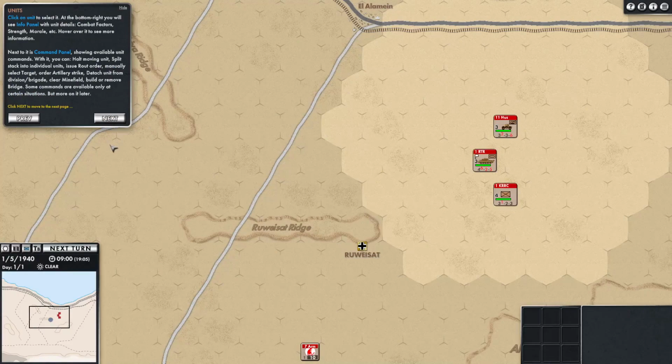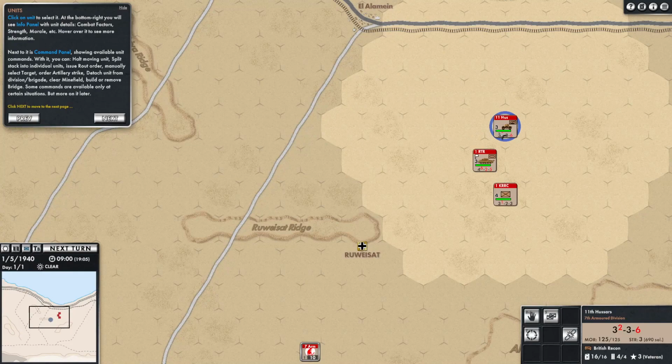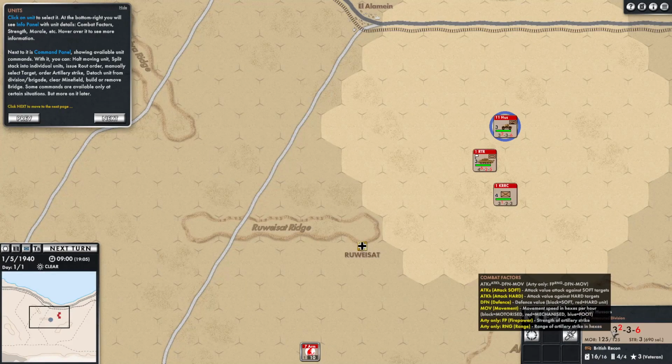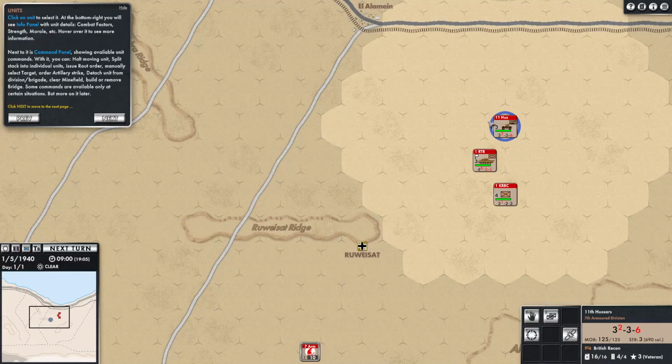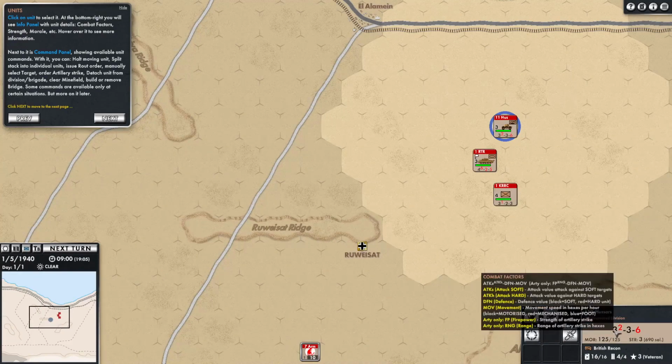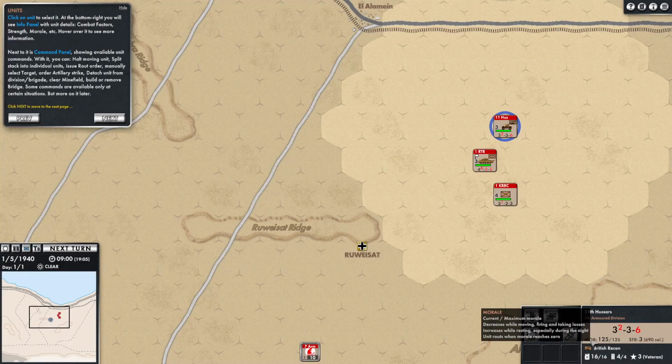Click on a unit to select it. At the bottom right, you will see the info panel with the unit's combat factors, strength, morale, etc. Hover over it to see more information. So let's go ahead. We can click this and we will see the strength and all that stuff. And if I hover over it, you can actually check all that out. Now, the same does not happen here, though. You got to hover down here. And as you move about, you can see there's the morale, there's the strength.